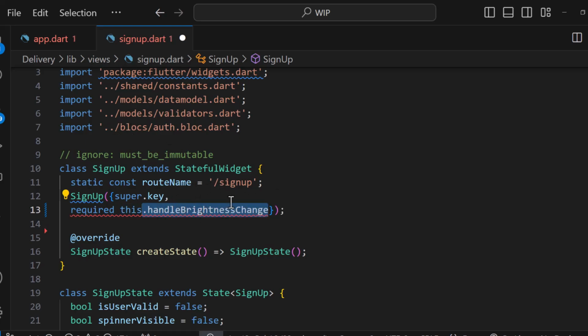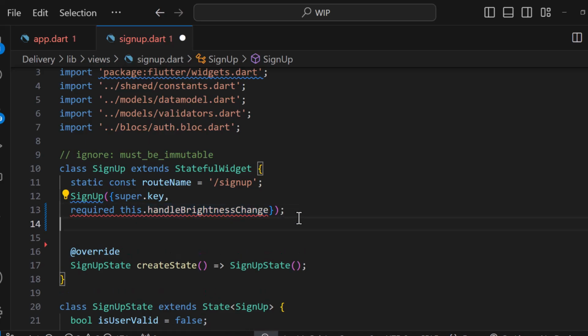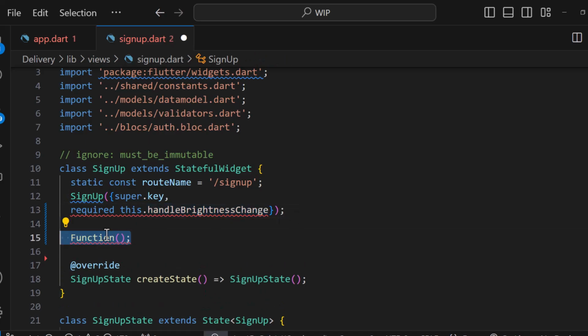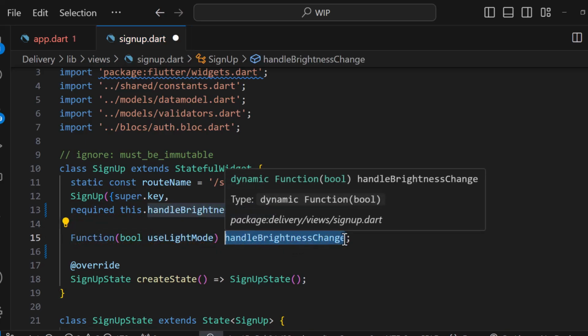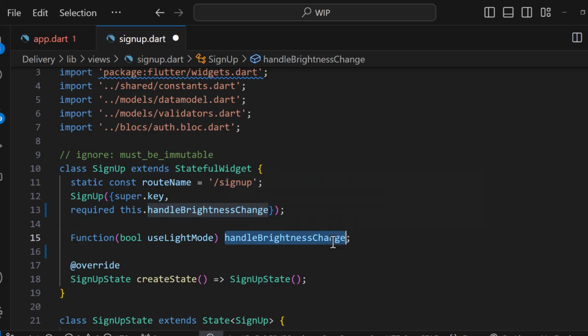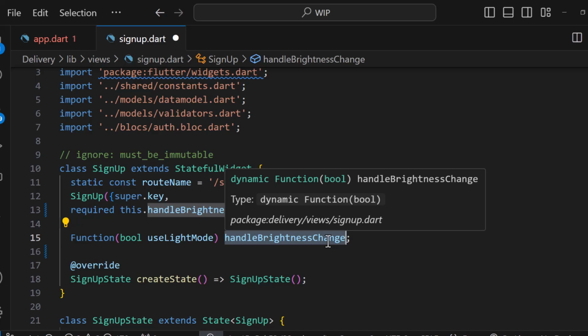This handle brightness change. And the next thing you have to do is define that function in your stateful widget. Otherwise it will not understand that it is accepting a function as a parameter into this state constructor. All right, that's simply all it takes. Now, again, the same changes you have to apply to the login.dart file or any other file where you want to include this function.